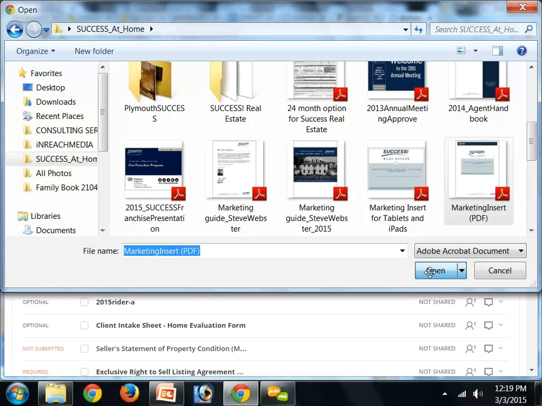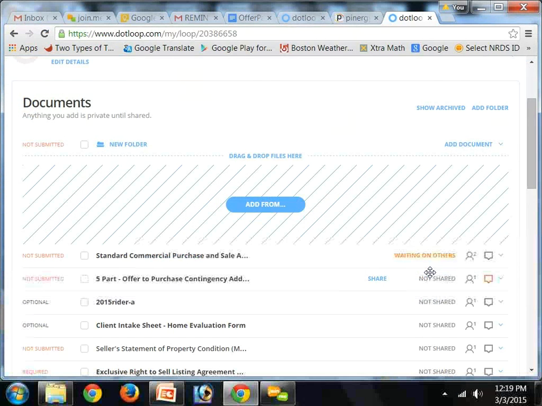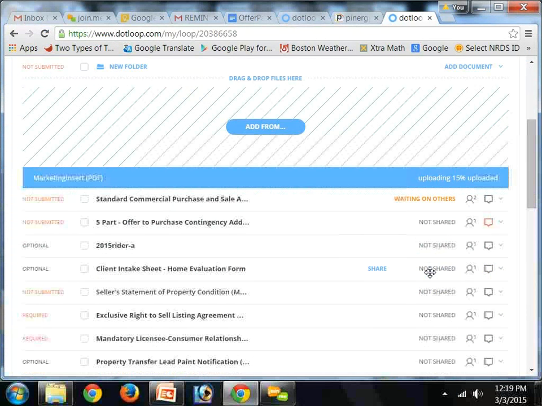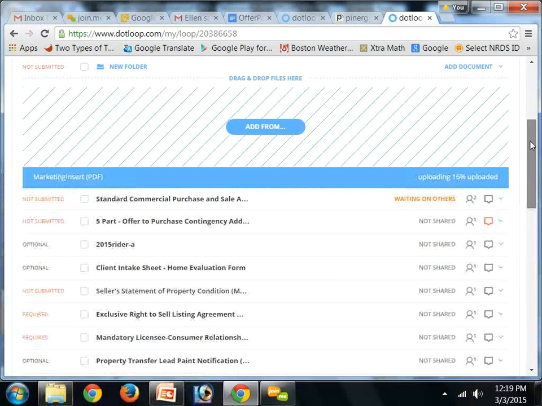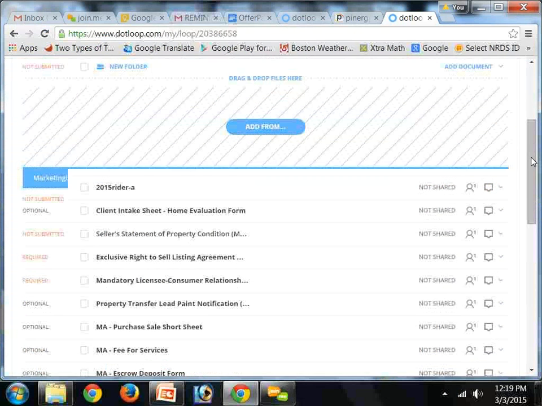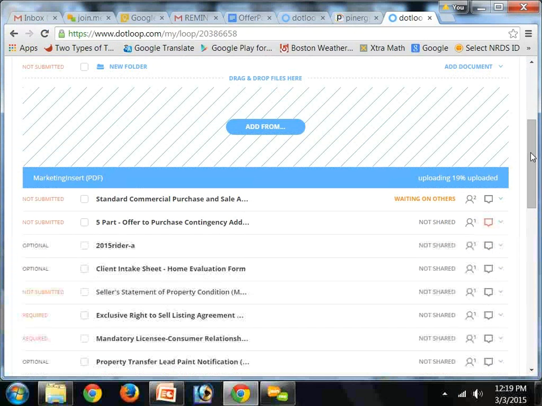So if you have a document, just make sure you PDF it first. Save it on your desktop or wherever you want to save it. Browse for it. Do Add From Computer, browse for it, and then it will upload it into your loop. And it says Not Shared. I haven't shared it with anybody.